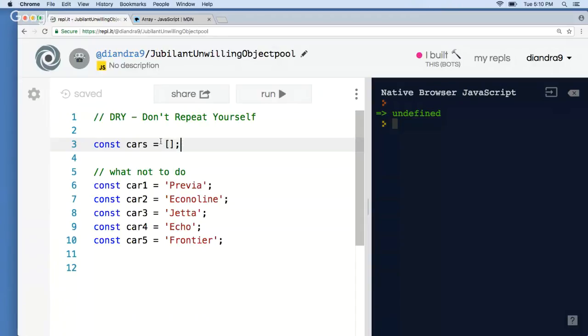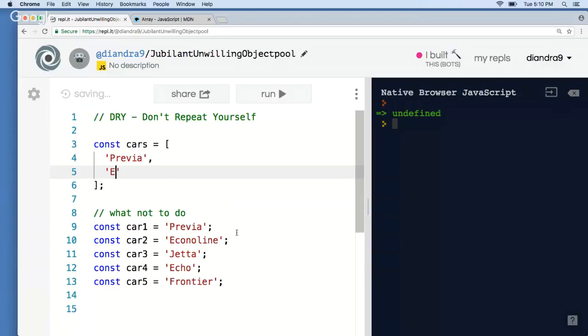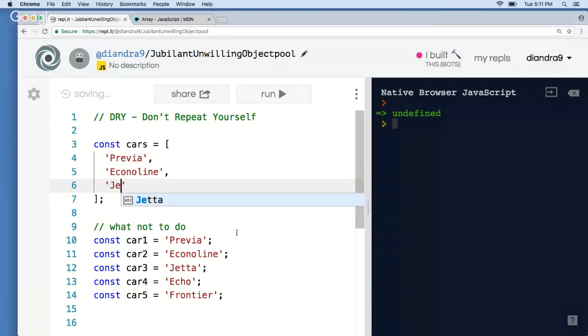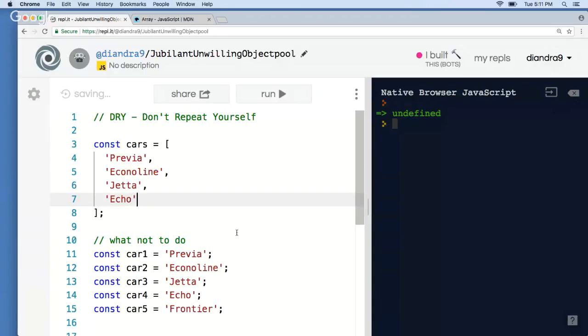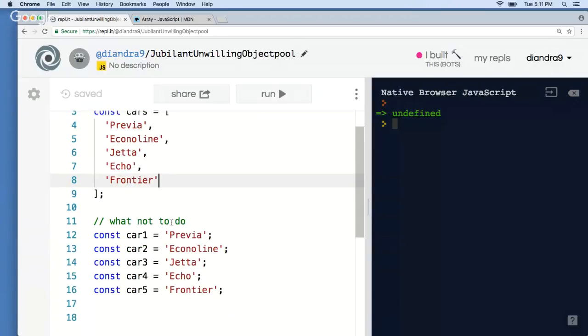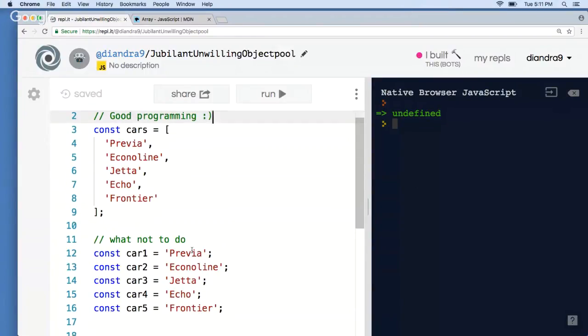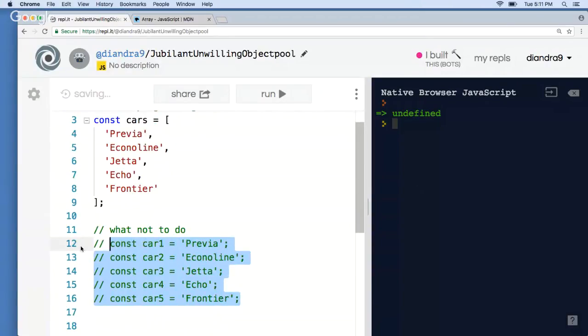It's perfectly fine to create an empty array and then start to fill it up later, but I'm going to actually fill it up from the get-go. So I'll go ahead and put all these cars inside of here. All right, so there we have it. Here's what not to do. Here is good programming. Yay. Okay, so let's comment out this nonsense here because we do not like it.